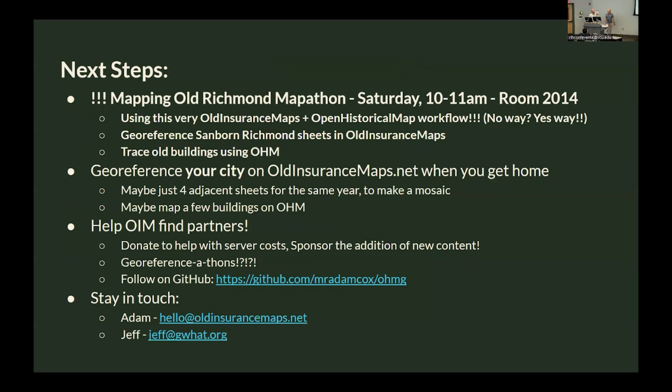So, next steps. What do you want to talk about tomorrow? Tomorrow morning, you can try this out for your own. You need a laptop, and that's good for one person. But we will have a mapathon or a workshop. We're going to go through that entire workflow.